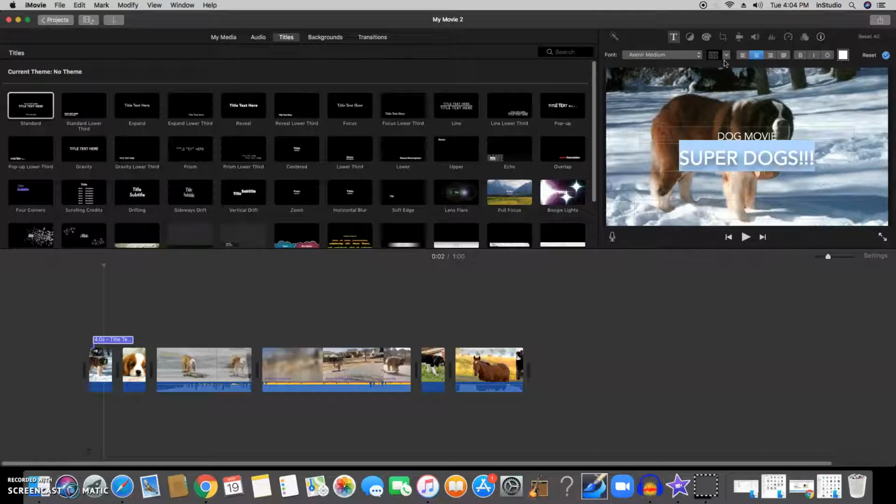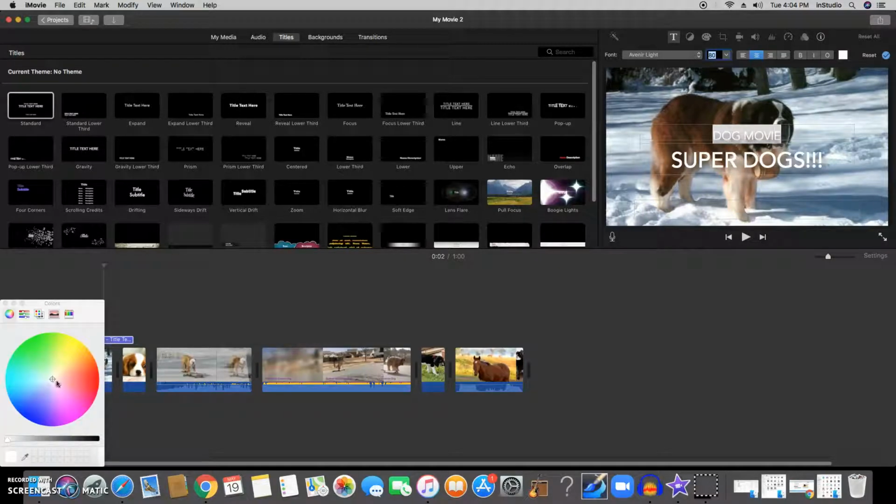I think I probably have to select it first. That's a bit bigger. And that one, maybe that one a little bit bigger. I could change the color. I want it to be purple. Sure. So I have my title.